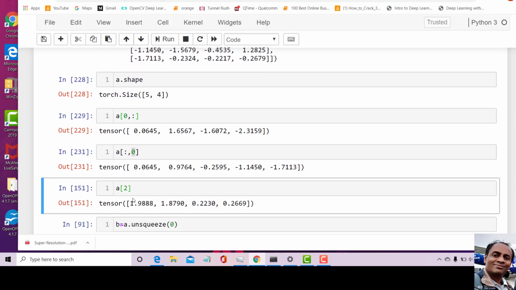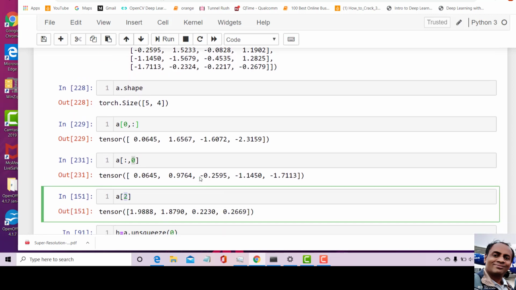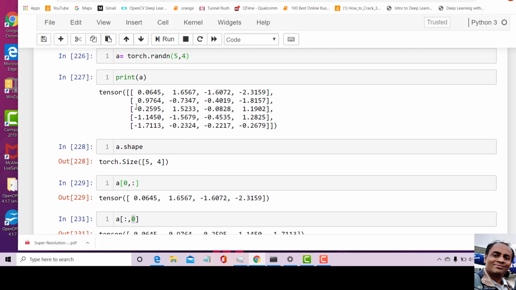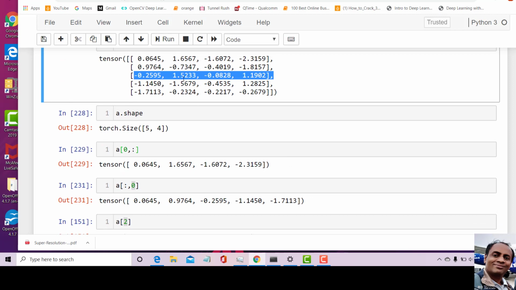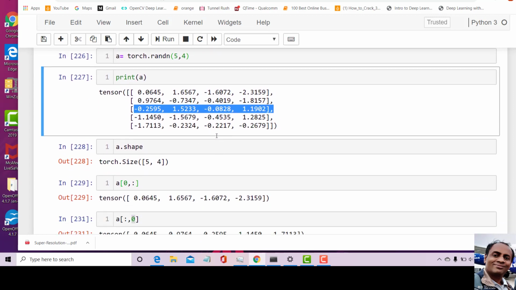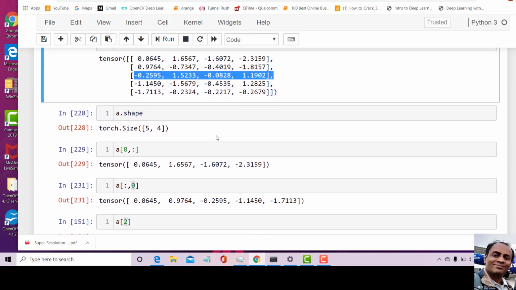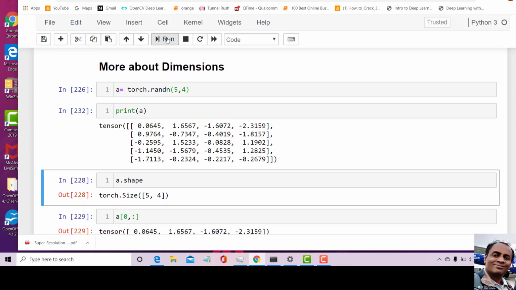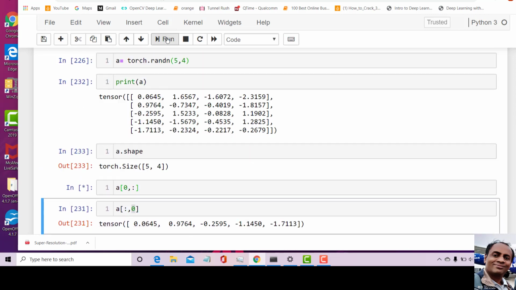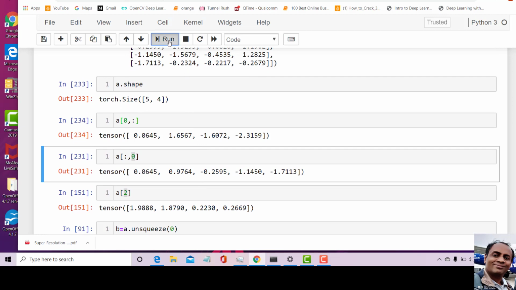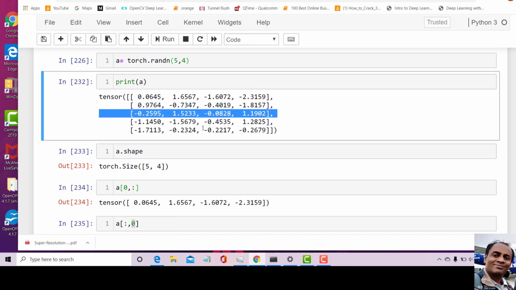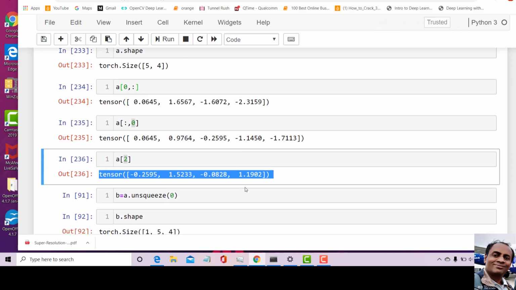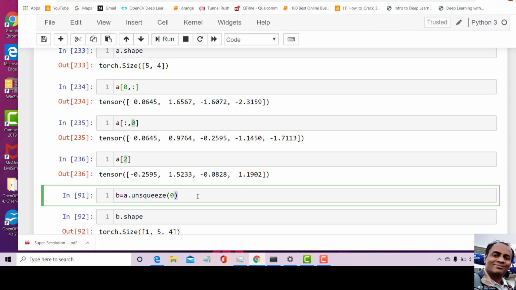And if I want A[2], that means actually it's the third row. So I should get this one. Okay, so am I printing it correctly? Okay, so the random number changes every time. So yours is a little bit different. A[2] should now reflect this row, correct? 0.2595 and 0.2595.